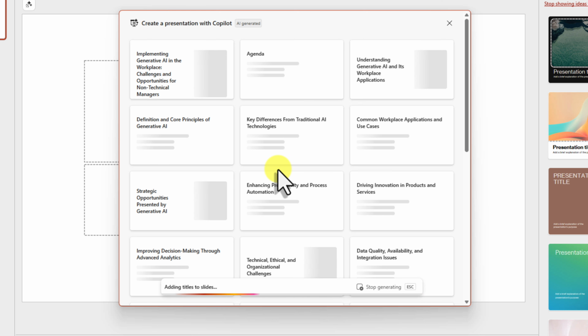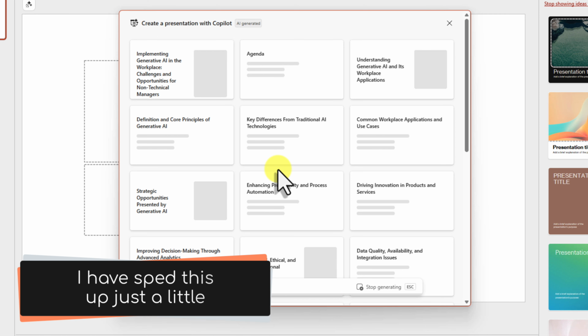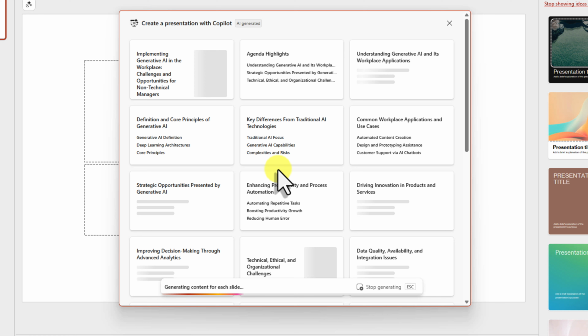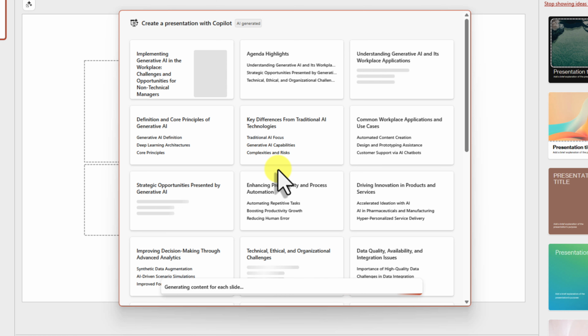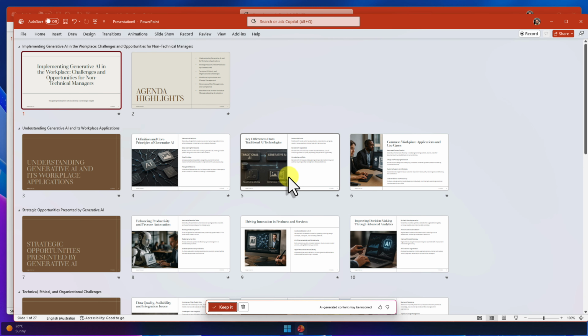Now here is where you really need to be patient. Don't click away, don't hit escape, and please don't think it's broken. It's doing a massive amount of work. It's researching our topic, it's writing text, it's applying layouts from our template, it's sourcing or generating images, and it's even writing us some initial speaker notes. And here we go. It's finished.